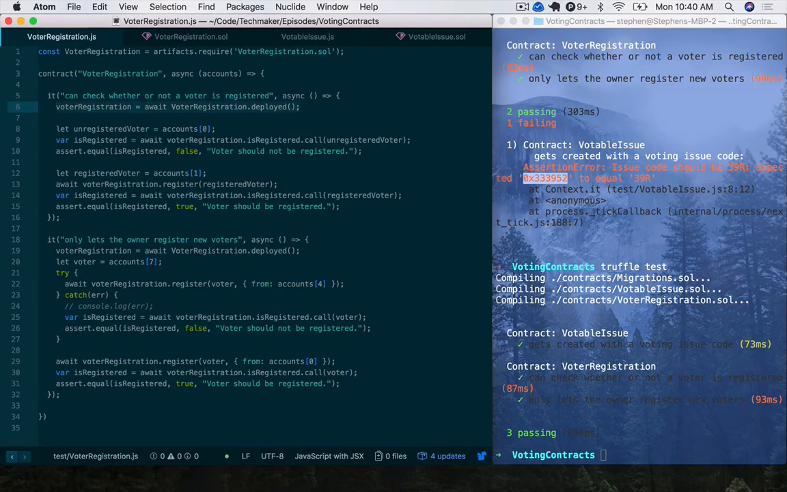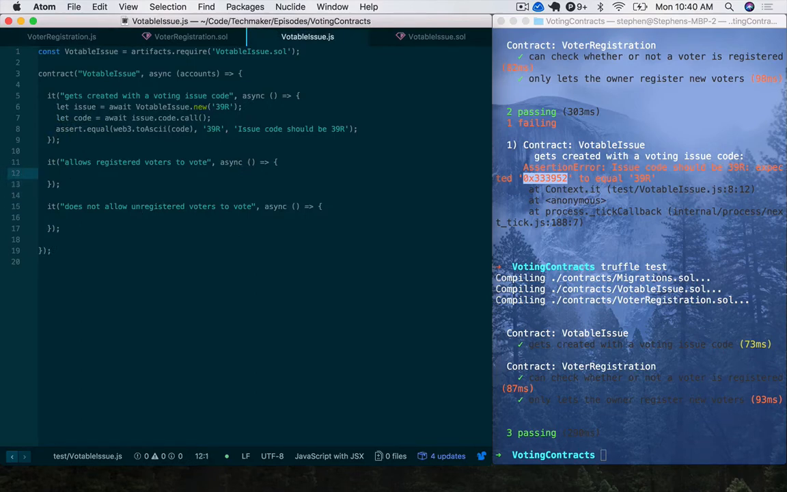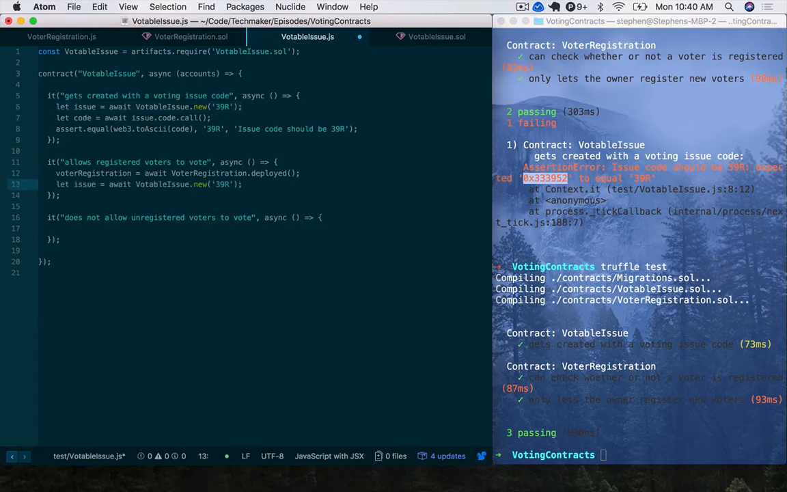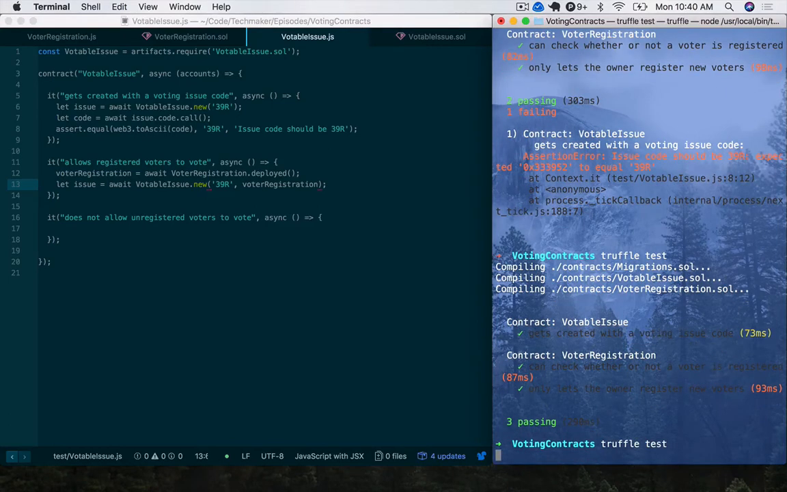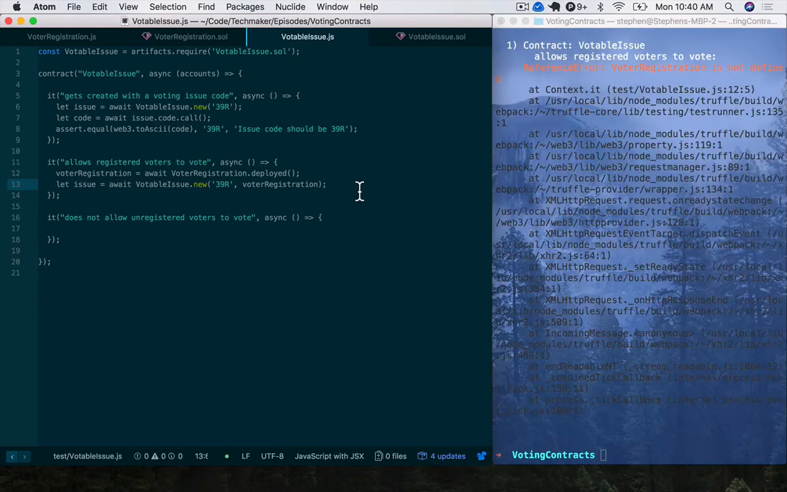Okay, so the first thing I'm going to do is jump back into my voter registration tests. I'm going to grab this. We're going to throw this here. Okay, now we're going to copy this, put it here, and pass in voter registration. And let's run the test and see if that gives us any trouble as it is. And while that's running, I'm going to keep moving over here. Okay, nope, it totally broke.